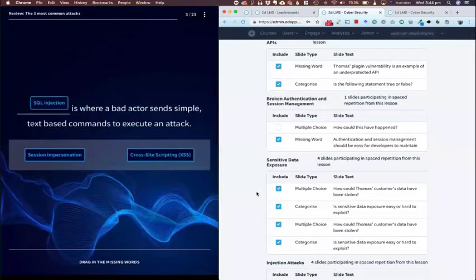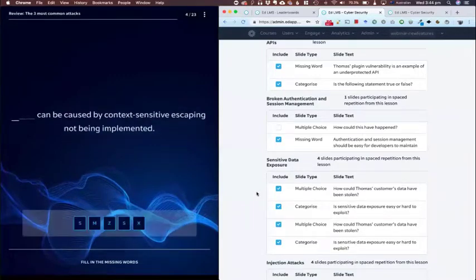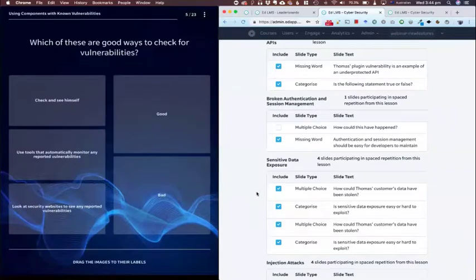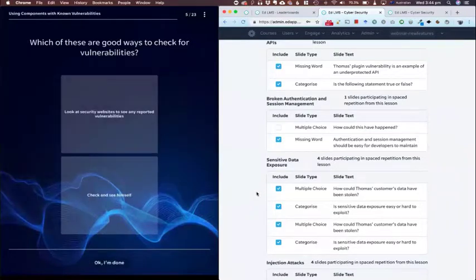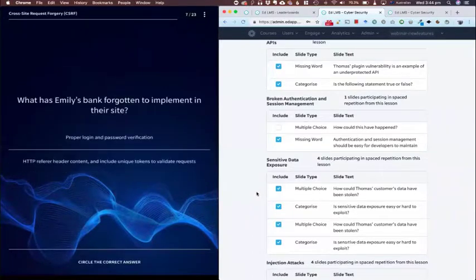And then we just do our quiz. So let's say SQL injection, press OK. And then this question, the answer is XSS. And I'm just going to drag in the correct answers here. And as you can see, it's a great way for learners to revise their content.